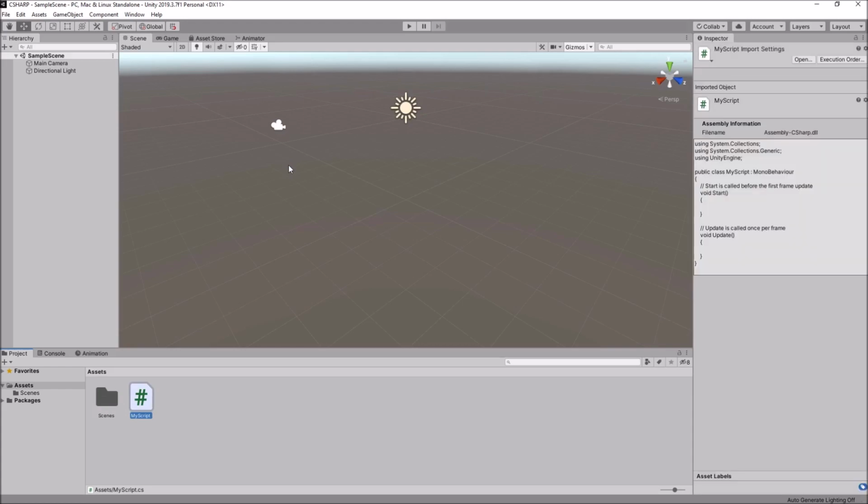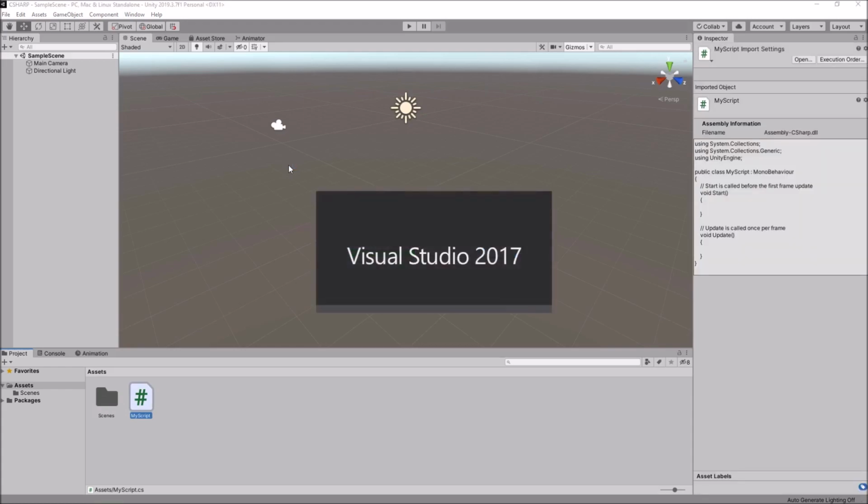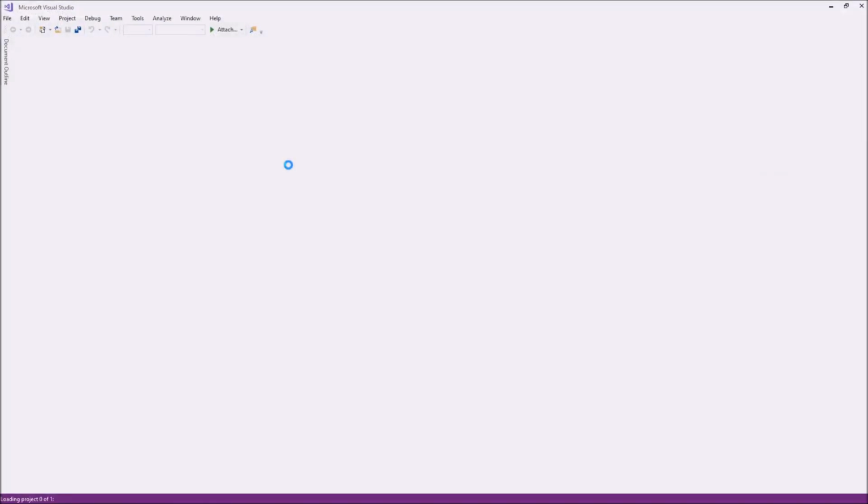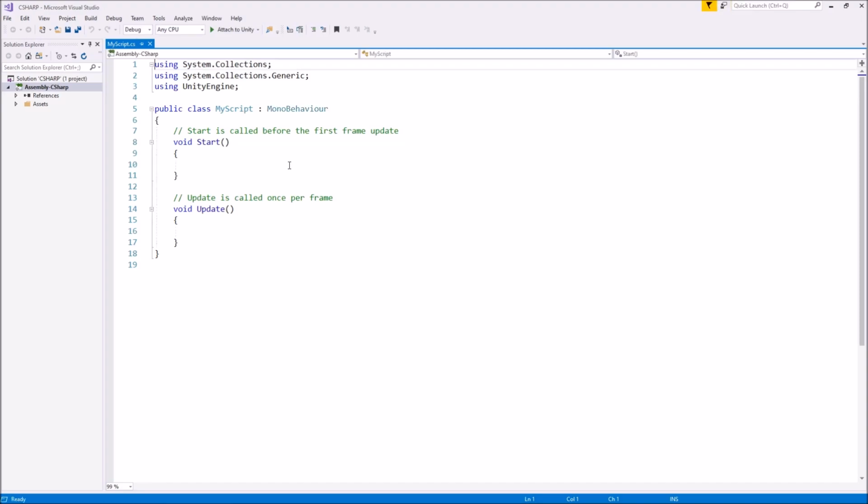Now, if we hit enter, return, or double click on the script, it will open up in Visual Studio. Many years ago, we were able to use an application called MonoDevelop to do our programming in with Unity. However, support for that was also dropped some years ago, so we now use Visual Studio. It will be included with your Unity installation.